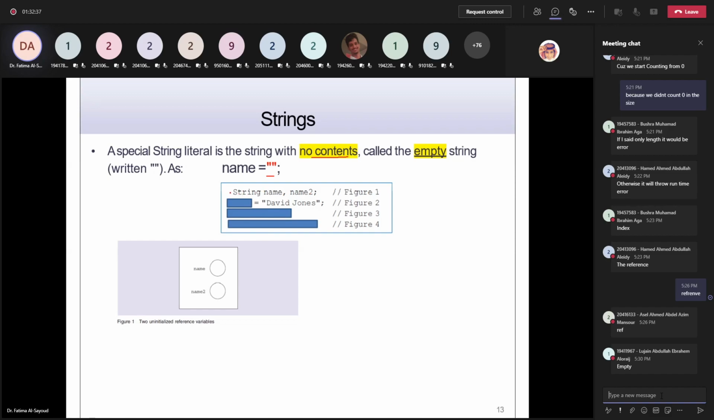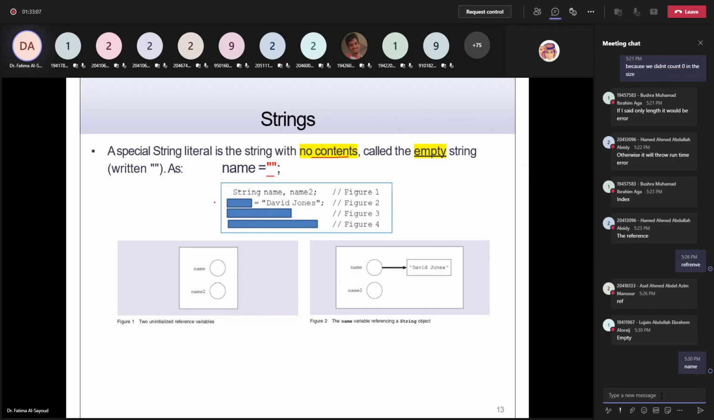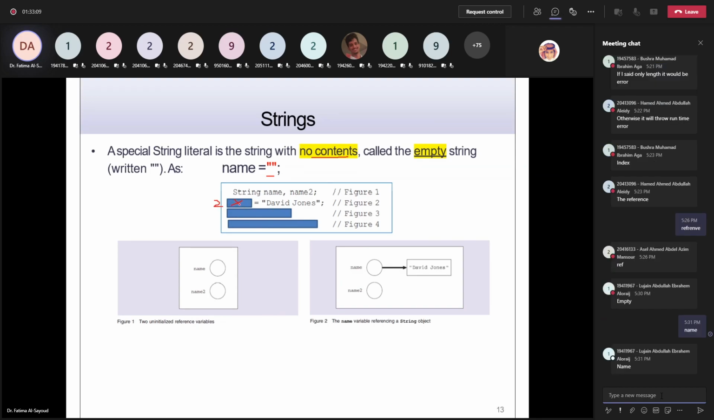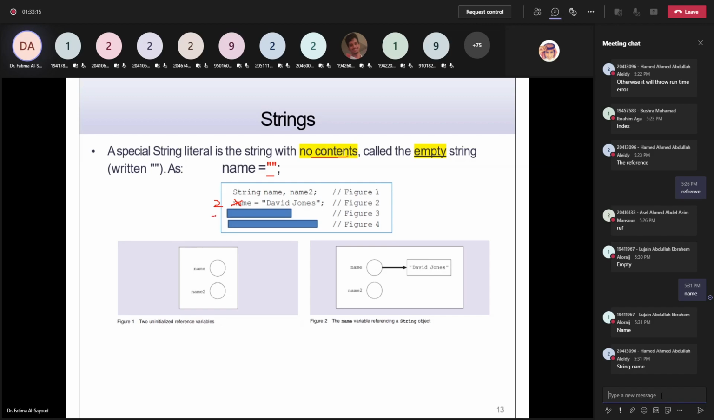So in figure 1, we're declaring two strings, name and name2. In the second picture, I need you guys to write this down, the answer for me. So I already have the string literal, which is David John, and it's going to be equal to what? Name or name2? Based on picture 2, what am I supposed to have in here? A name. Good. Then in the next one, I need you to take out the picture to this picture.